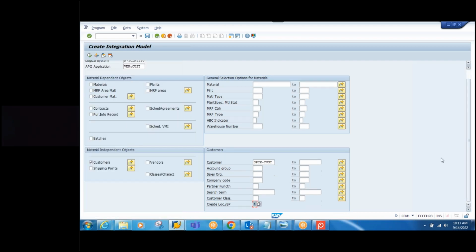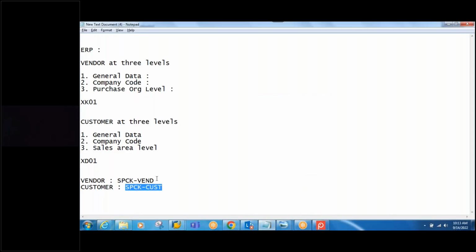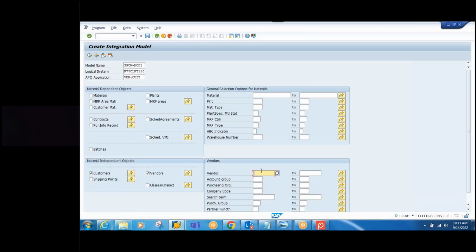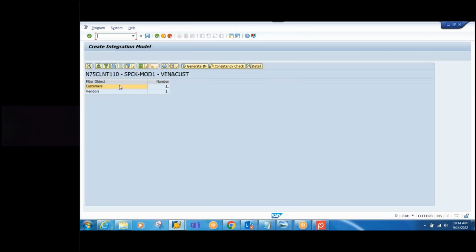Please see here. Select one. Next one, vendors. Select this one. Here you can give this one, vendor. Now go to here. One vendor and one customer selected. One customer is there, this is selected. One vendor is there, this is selected. Now CFM1, generate integration model.